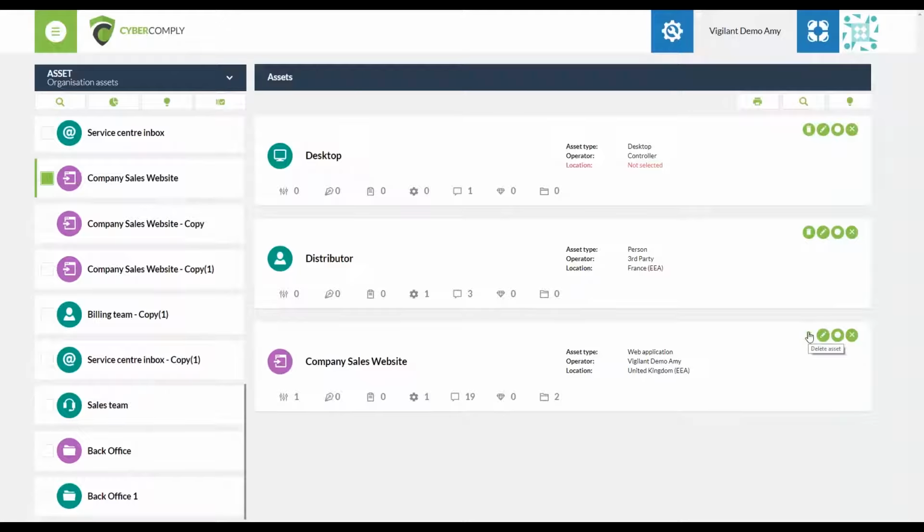Also, you can delete an asset. You can't delete anything by accident, so don't worry. It's not easy to do. When you do select delete, you'll get another pop-up just to confirm that that is what you want to do.